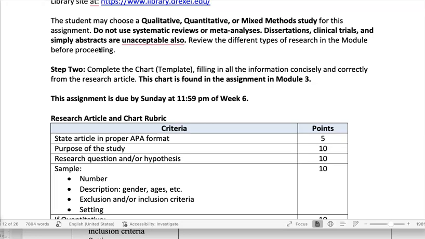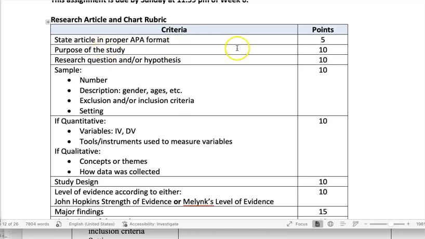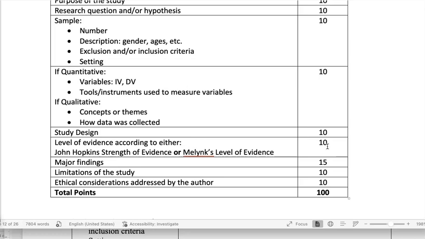So you're going to fill out that chart, submit that, and then I am going to grade you according to this rubric. If your article is in proper APA format, you'll get 5 points, identifying the purpose of the study, etc. You can see the point breakdown here. And then again, this is just one, either Johns Hopkins or Melnyk's level of evidence, and you just want to state which one that is.